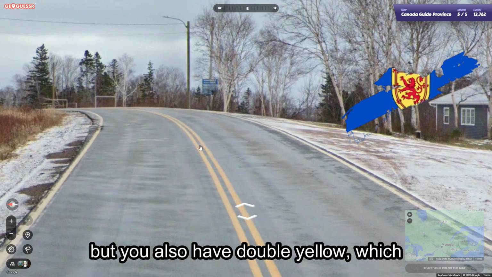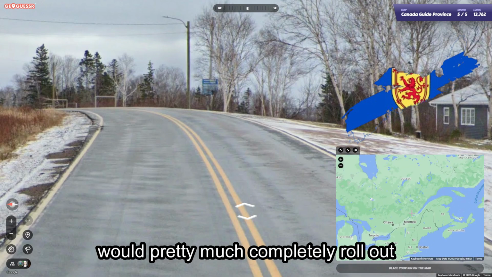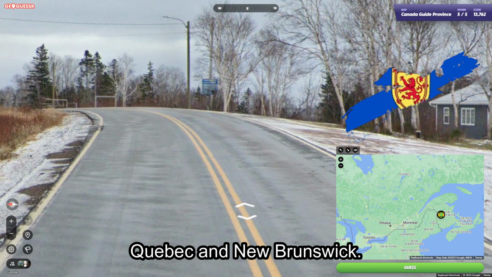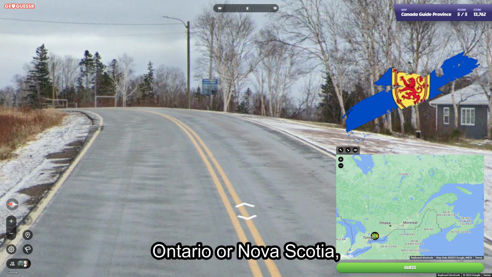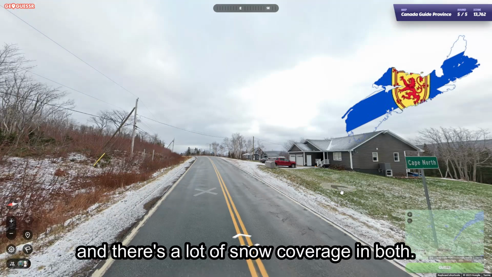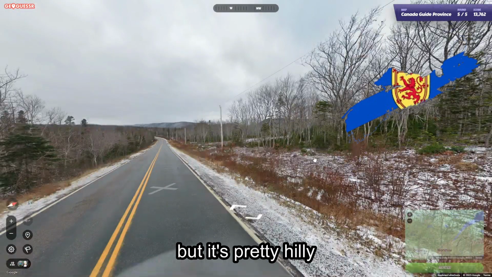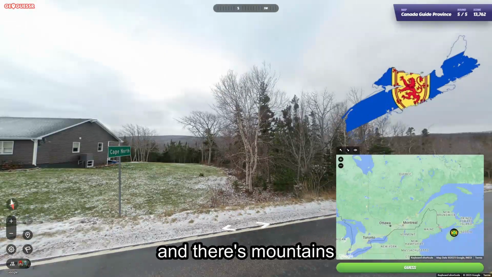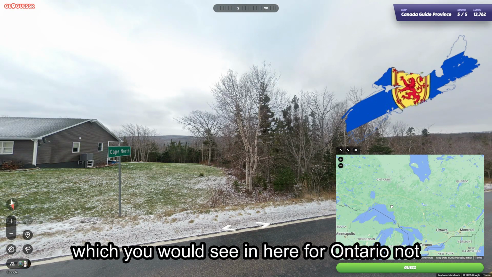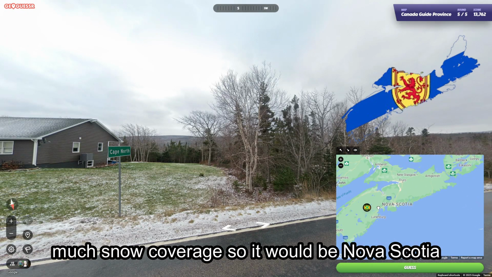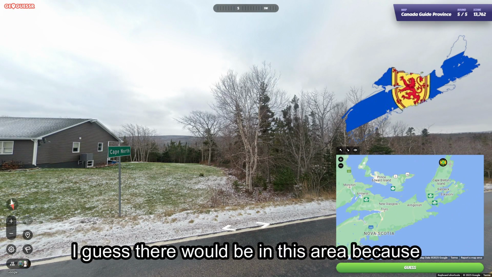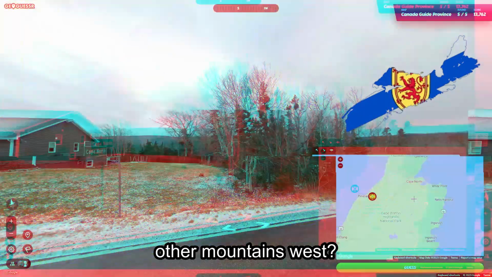We also have double yellow, which would pretty much completely rule out Quebec and New Brunswick. So it'd be Ontario or Nova Scotia, and there's a lot of snow coverage in both. But it's pretty hilly, and there's mountains, which you would see here for Ontario. Not much snow coverage, so it'd be Nova Scotia. So I guess it would be in this area, because are there mountains west?